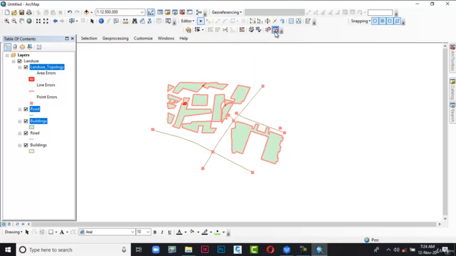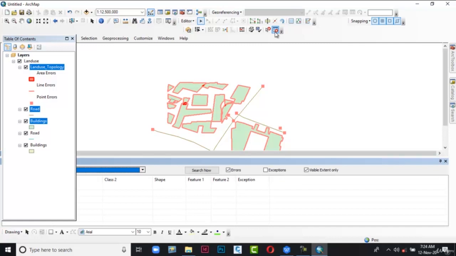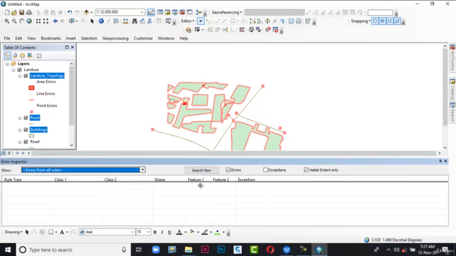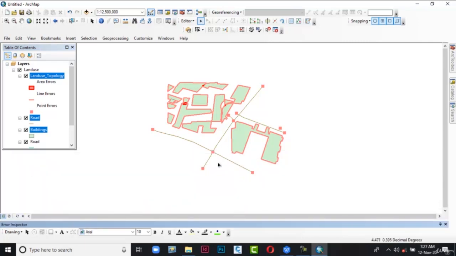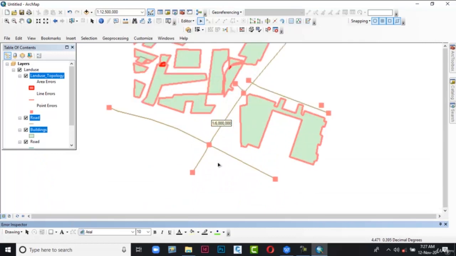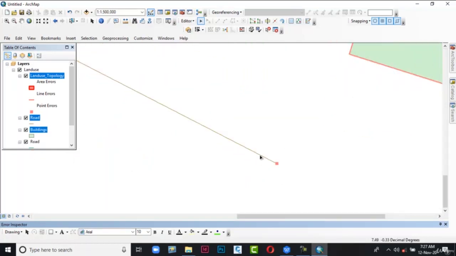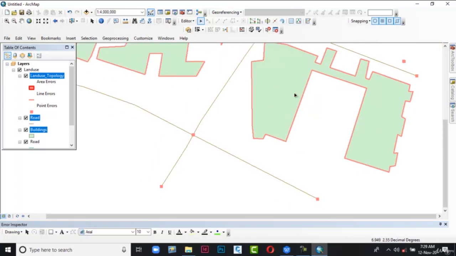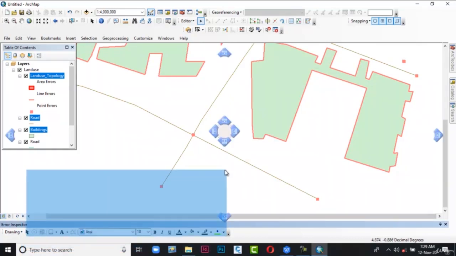Next, click on the error inspector in the topology toolbar. The error inspector window is displayed. It basically shows how many errors there are. Just minimize it right now, and I'm going to show some of the things. So you can see here we have an error, but for me it's not an error because this is an end of the line. Also similarly in this polygon we do not have any error because it's a single polygon. So I need to clear all this. So just drag the error inspector at the top.